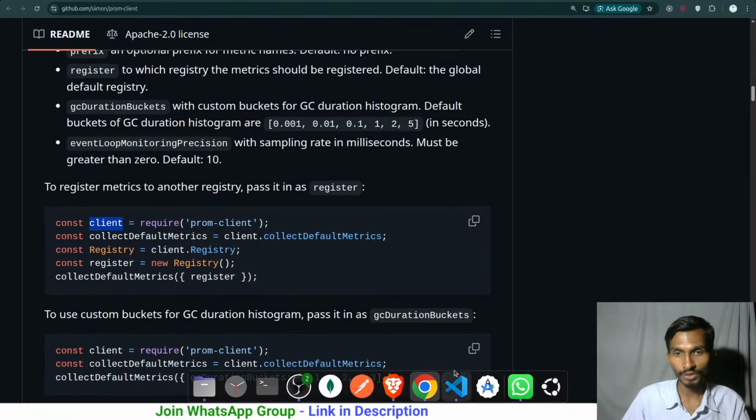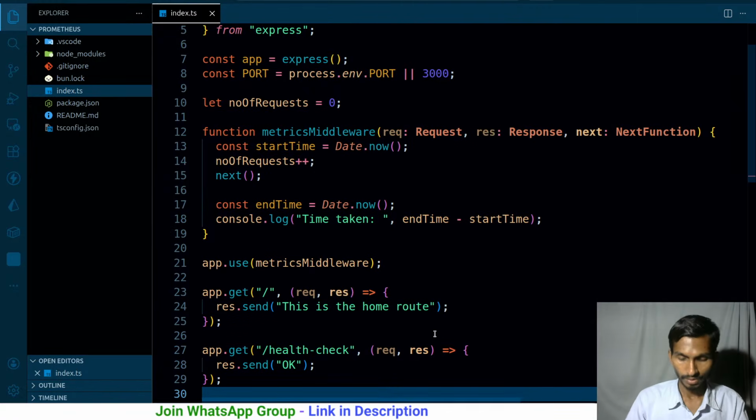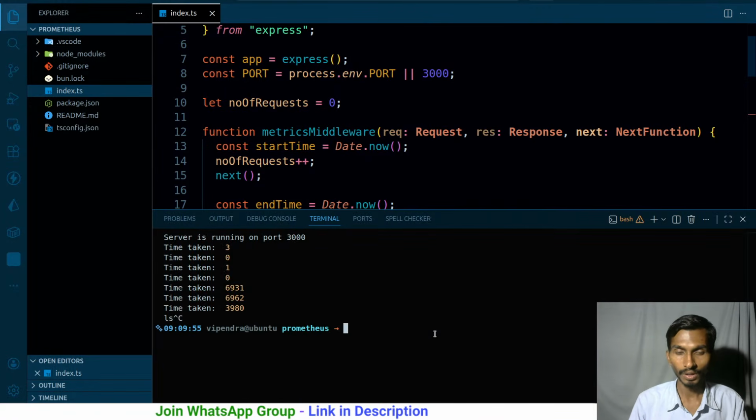Okay, so let me do this much. Coming back to this one, I want to install, let me stop it. I want to install prom-client. So bun add prom-client. This is what I want to install. So let me install it.